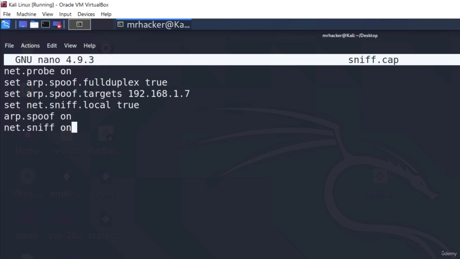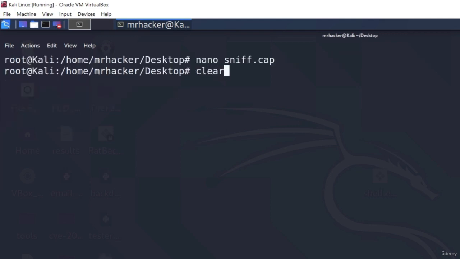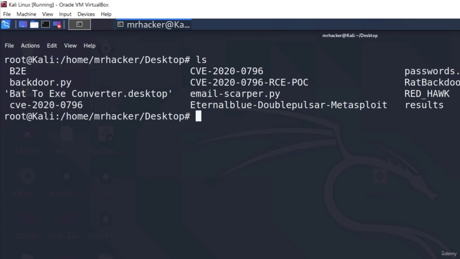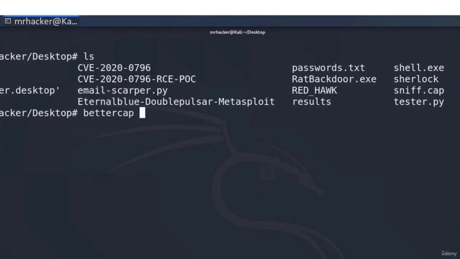These are all of the commands that we must run, so all we need to do is save this in a file called sniff.cap, and then we can run the command bettercap -iface, and iface stands for interface, where we need to specify the interface of our machine. Since on Kali Linux the only active interface that I have is eth0, once I specify that, all I need to specify is another option, which is -caplet, and then the name of the file containing our commands.